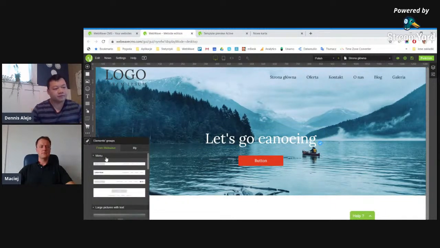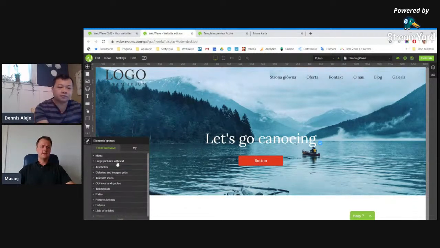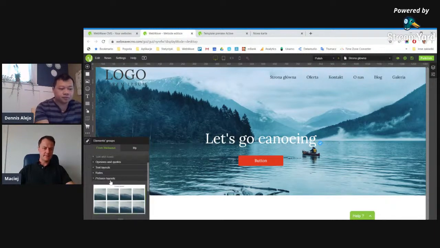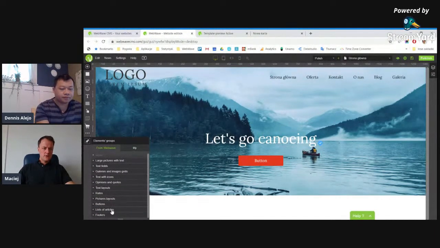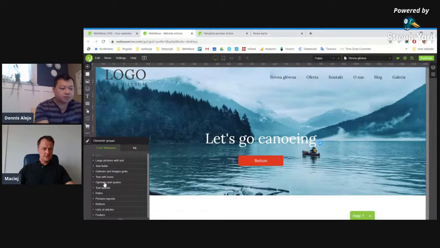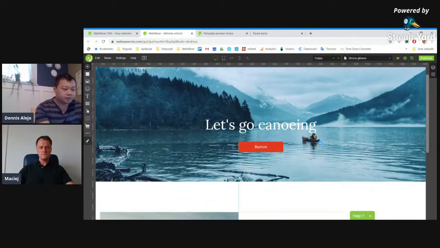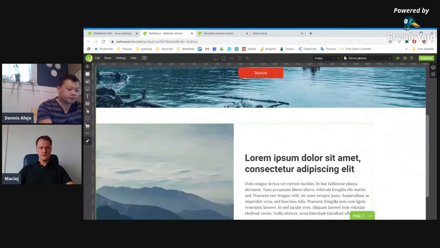Let's add some more objects to our website. As I said, we can add elements one by one, or we can just as well use this elements group so that it'll make it quicker. I'll just add some text with icons. That's not what I'm looking for. Text fields. Yeah. Let's add one. Scroll it a little downstairs.